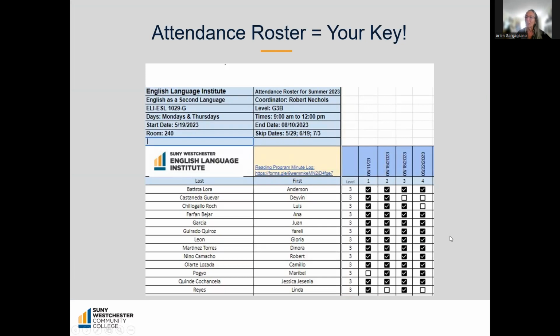This is your key to the class. You want to make sure that your students are present, that you're marking them present, that you're pronouncing their names correctly, and that you learn any nicknames they prefer to be called by.